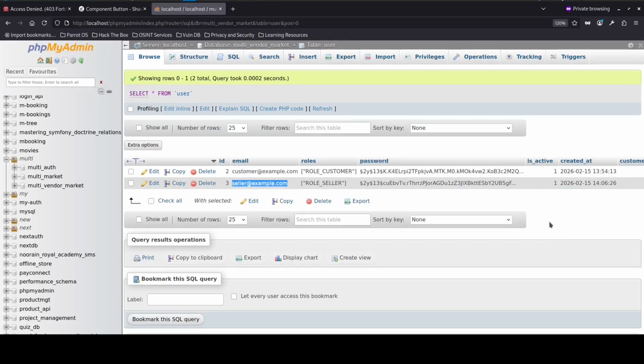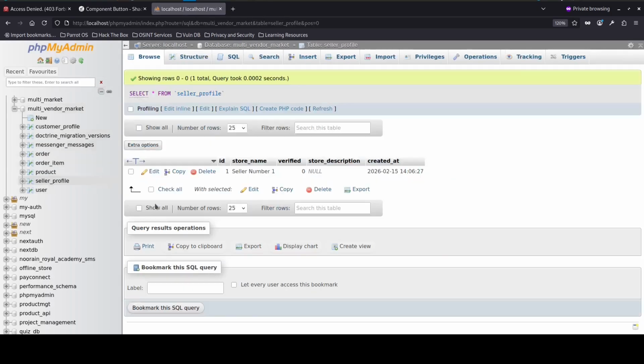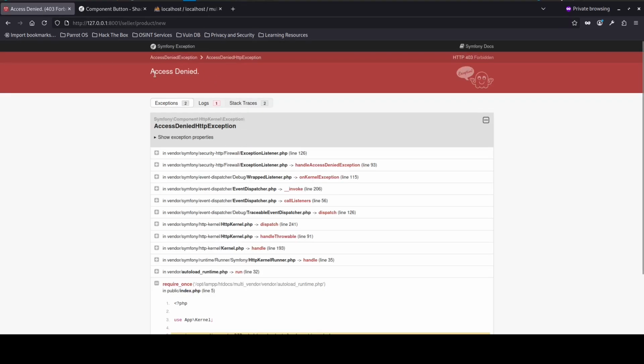Let's check in the seller profile. You can see the seller is not verified. So it is now denying the access. So now you can see the voter is working perfectly. So how can we manage this? Therefore, it is now going to show a very nice message. So to do that, we are going to the security file.